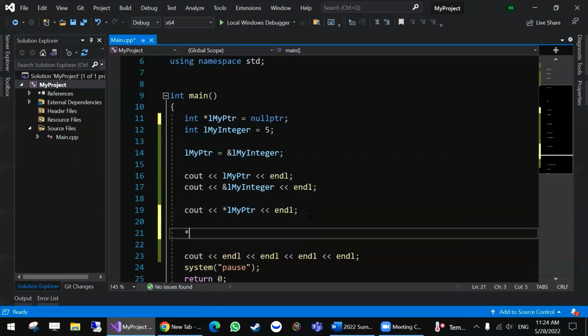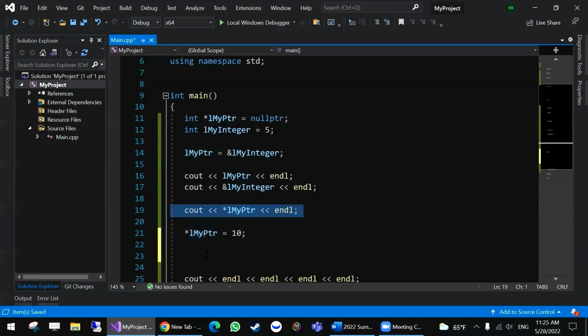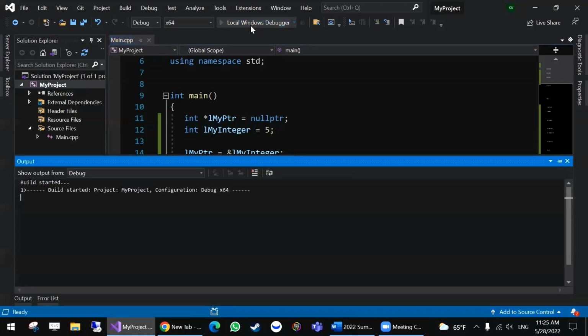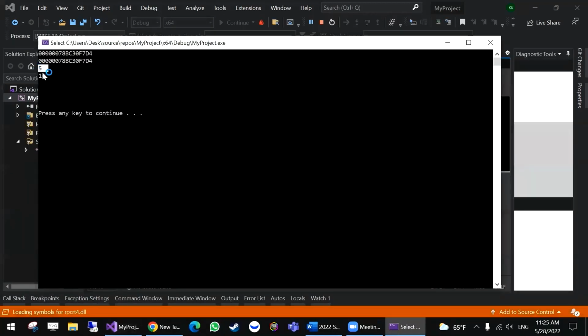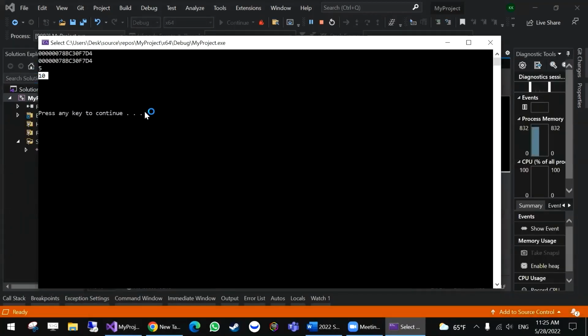In the same way, dereferencing allows me to change the value in that memory address. So I'm changing the value that the pointer is pointing to from 5 to 10. So if I cout again, it will display 10 at this point. So 5, 10. I was able to access the memory address through the pointer and change its value. One time I accessed it and read the value, and another time I accessed it and changed the value.